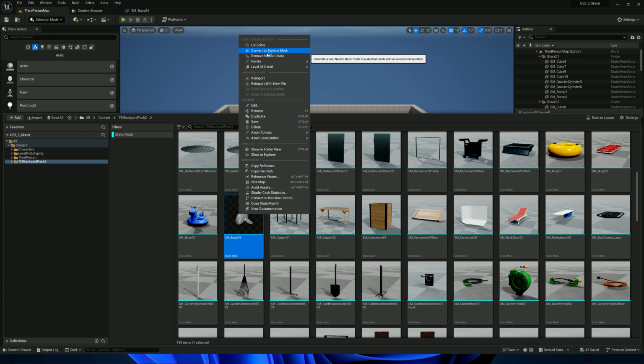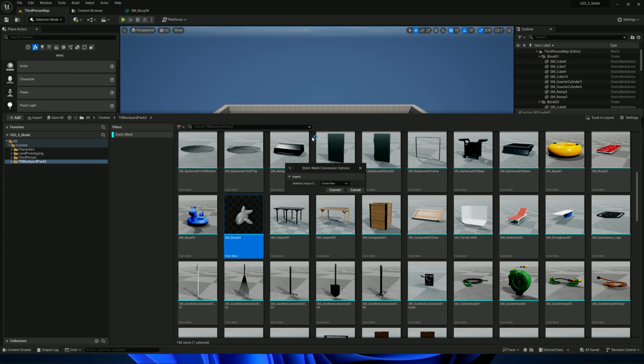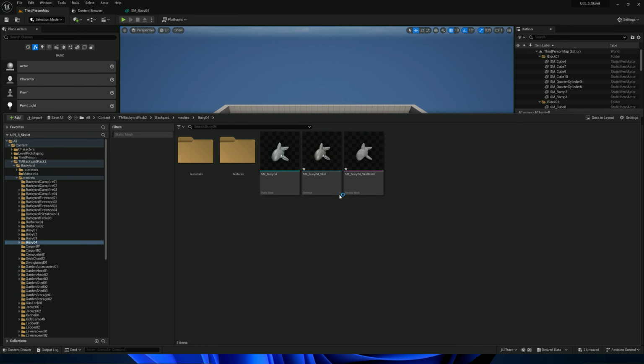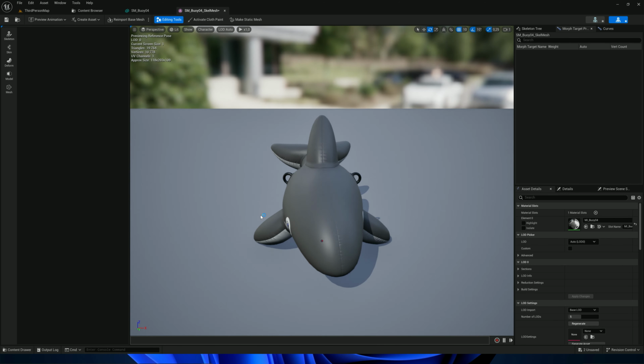A convert to skeletal mesh button appeared. It wasn't there before we enabled the plugin. We click on the convert to skeletal mesh button. Here they offer us a skeleton import, meaning we can use some ready-made skeleton, but we will create a new one. Click convert. Here we are creating a skeleton and a skeletal mesh. We are interested in the skeletal mesh. We press the skeletal mesh.